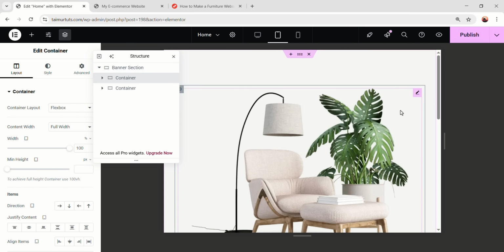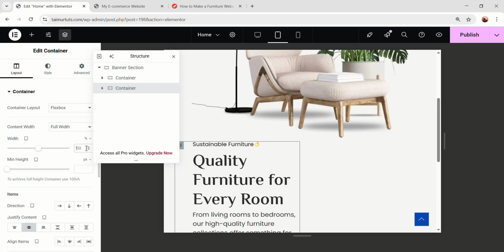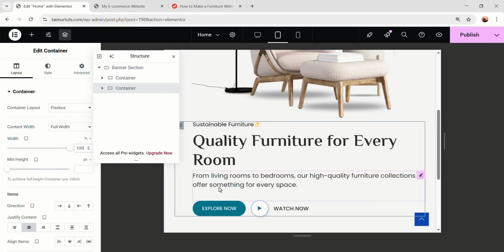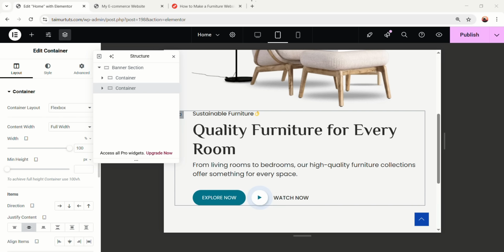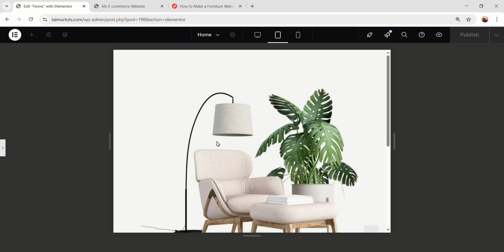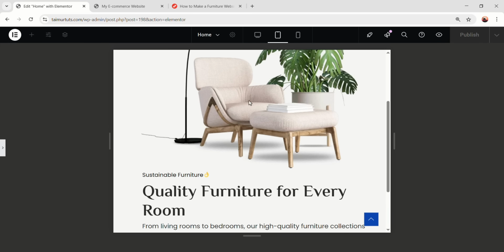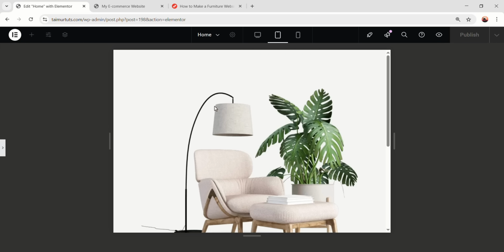So we'll do the same with the container 2. Just make the width 100%, so everything inside this will just sit comfortably. Now the thing is, on the tablet mode, this layout is not looking good at all. Generally, this image should be on the bottom and this text should be on the top. So we can do that as well.